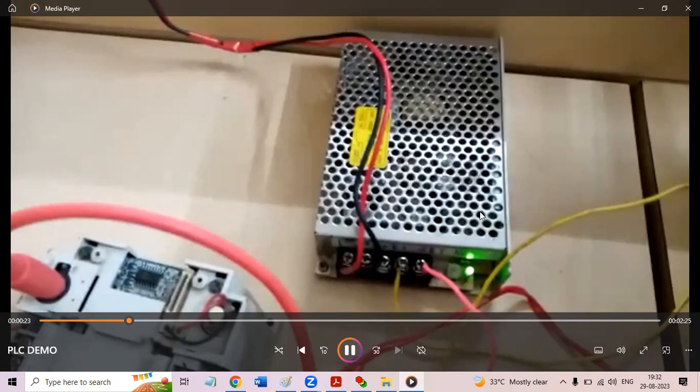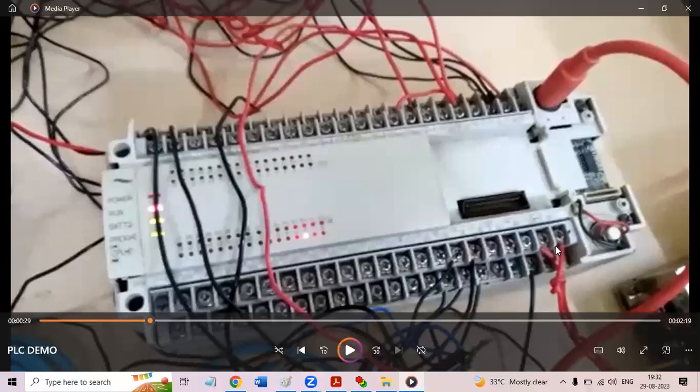Okay, so this is the PLC. This side is a Mitsubishi PLC. This is a Mitsubishi FX2N PLC. It has 32 inputs here, 32 outputs here, 32 input terminals, 32 output terminals. On this PLC, you can see you have an input indicator.